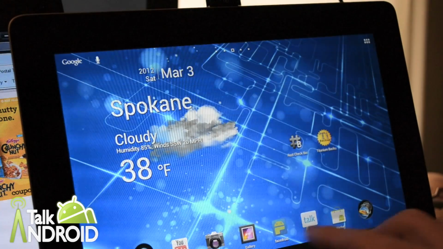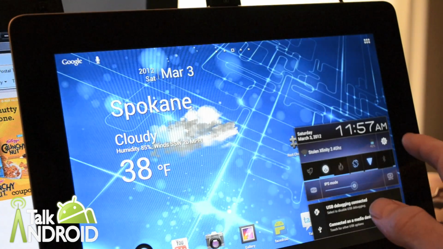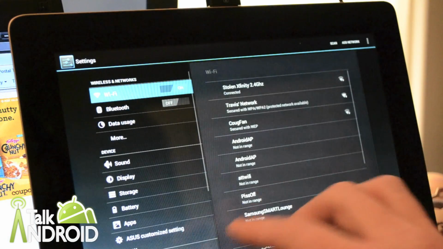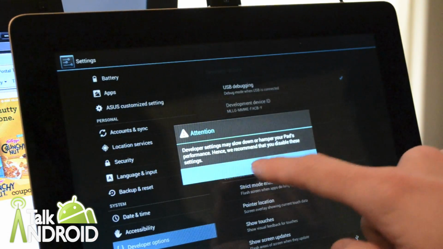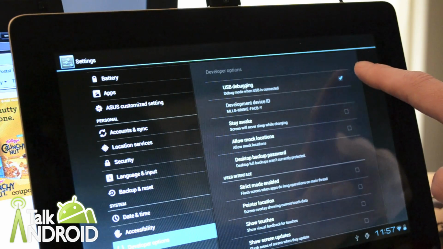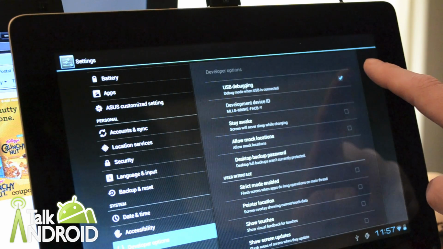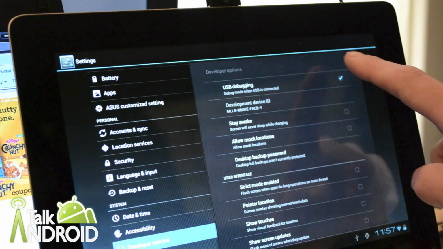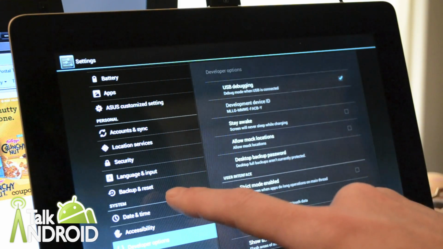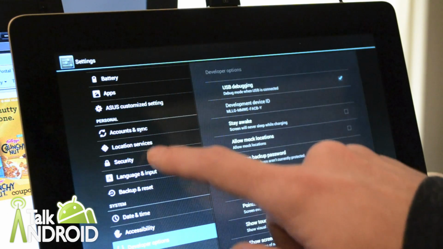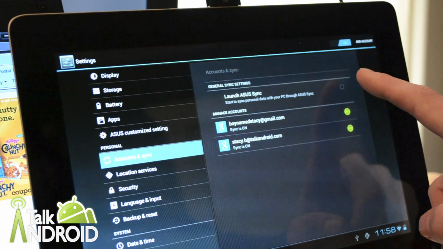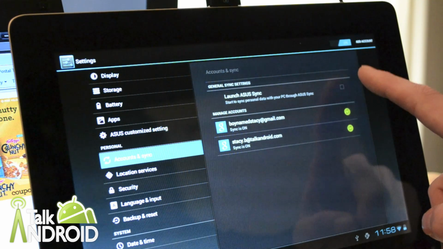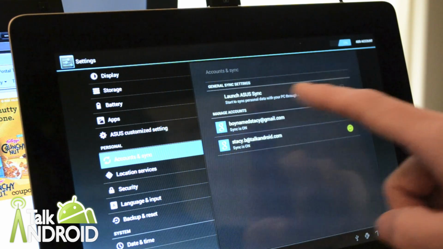So what we need to do is go into settings and go to developer options, and you want to make sure that USB debugging is selected. Once you have that checked off, go up into accounts and sync, and you do not want ASUS sync to be checked. You want to make sure to disable that.